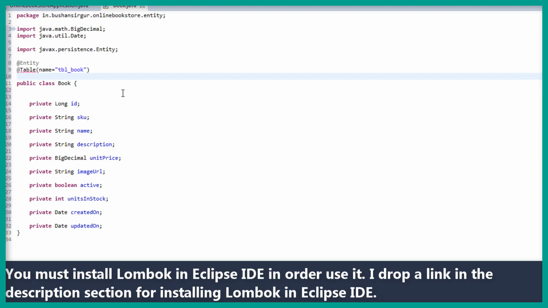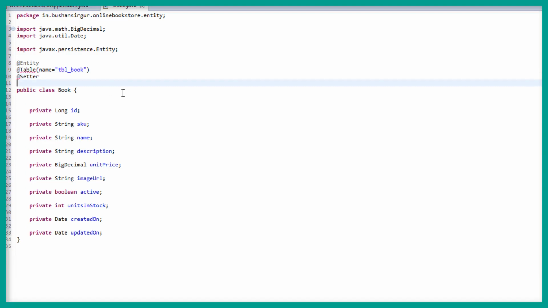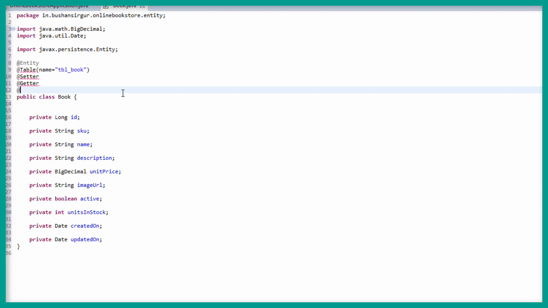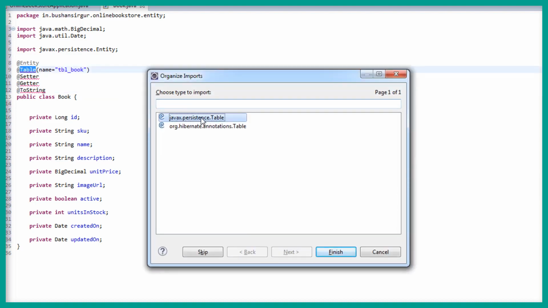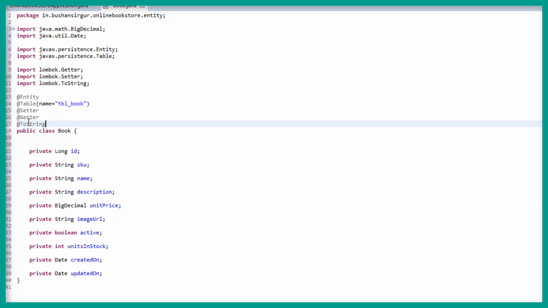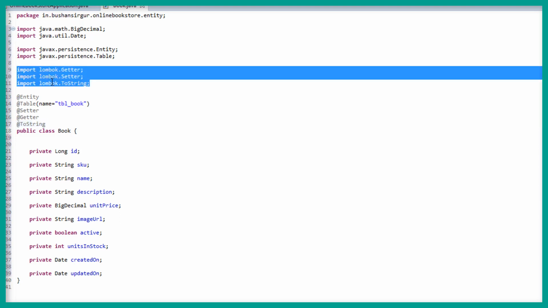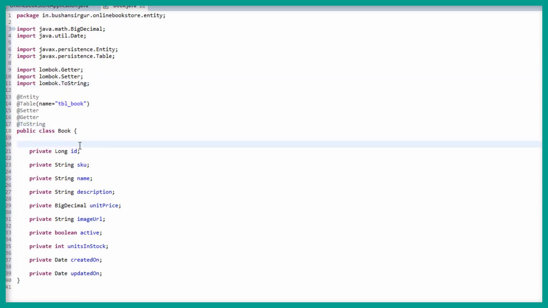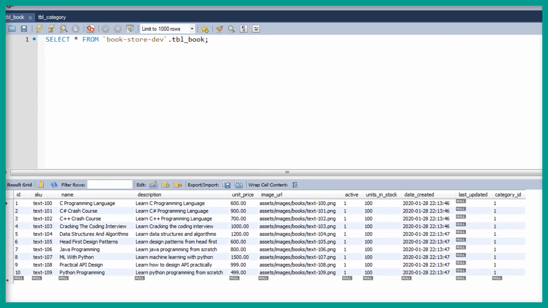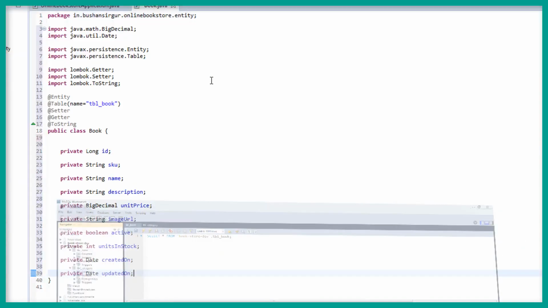And I will add @setter, @getter, @toString from the lombok package. That will provide the setters and getters and will override the toString method. Let's import this. We have imported the setter, getter, toString from the lombok package. Now we have to map these fields with the database column names.